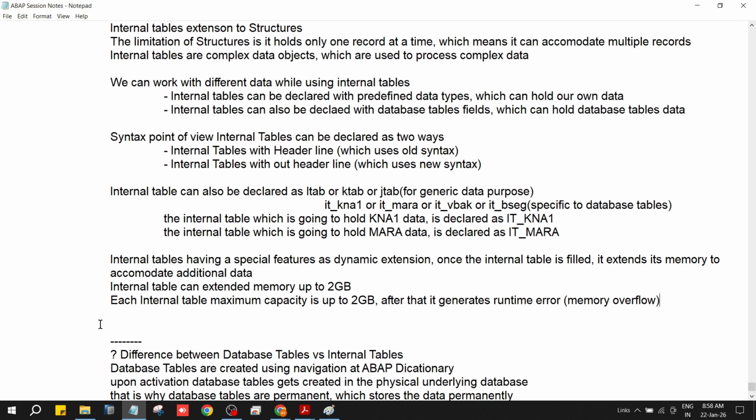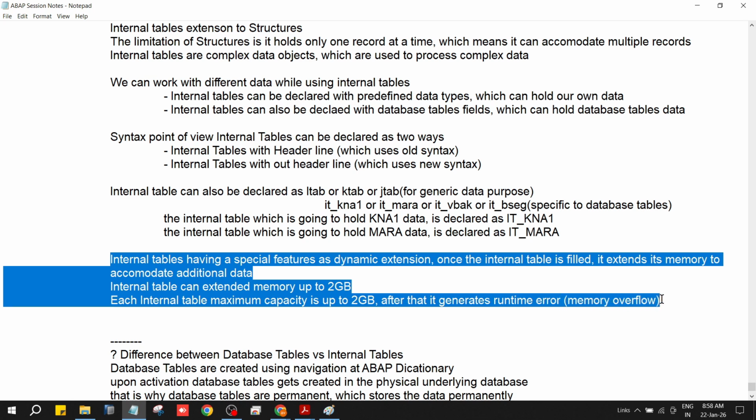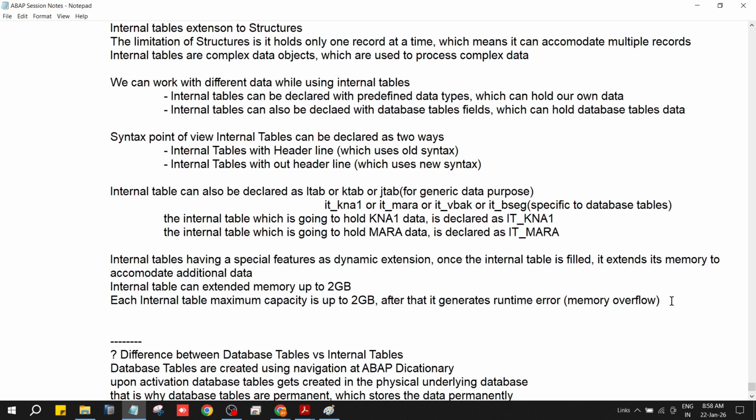Okay, so that is the internal table memory point of view. This is the limitation. Clear? Yes. How much memory currently it is holding, we can display it in the debug mode. I can take you to that place and show you. There is a separate tool called memory analysis, which is exclusively used to evaluate the memory things. This is another discussion.